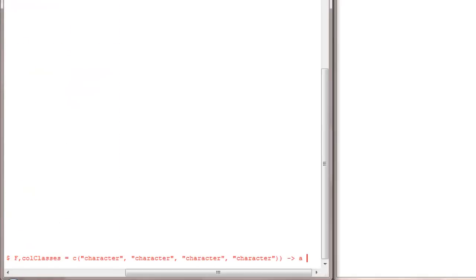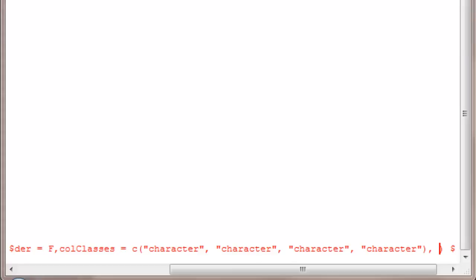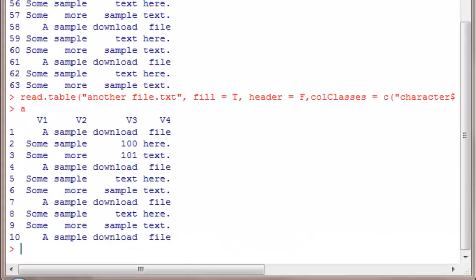Another argument that can be very useful is the nrows argument. Say you have a file with more than 1000 or 10,000 rows and you just want to read the first 100. I can use the argument nrows and download the same file. Say we already have 60 rows. I can use nrows as 10 and get only the first 10 rows into A.